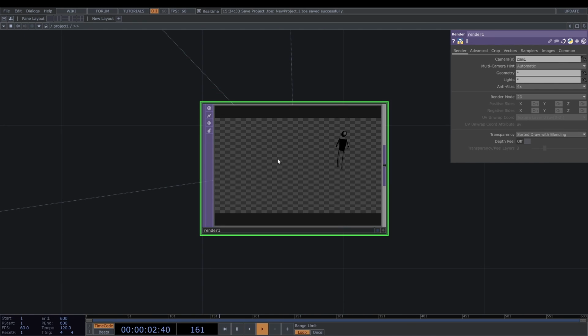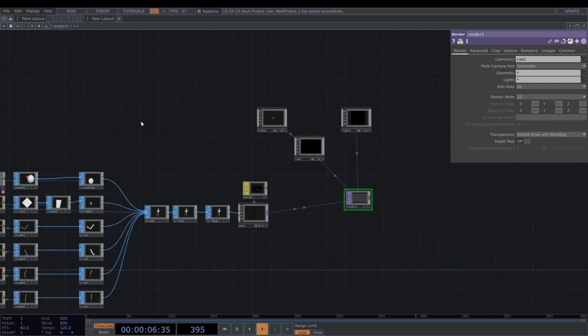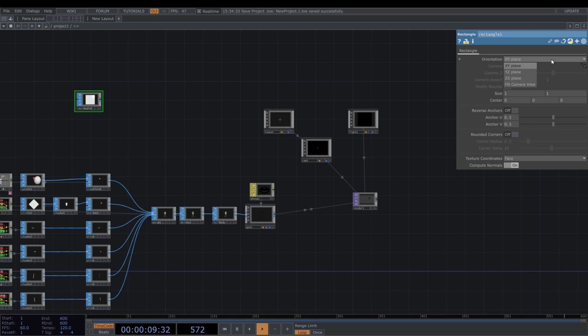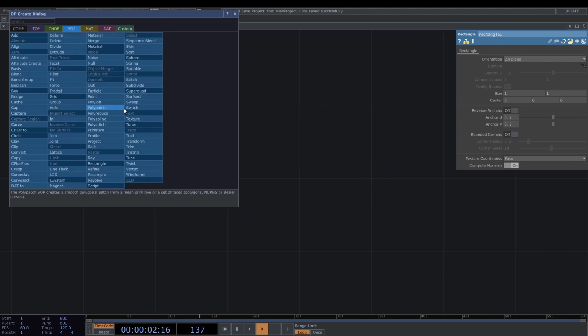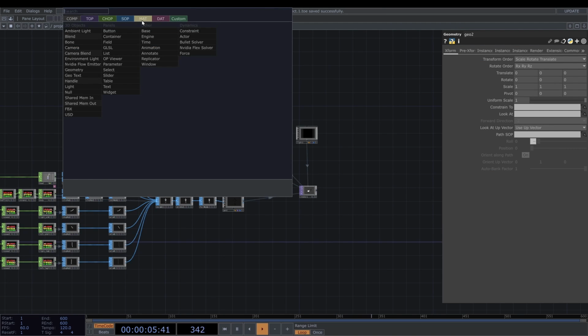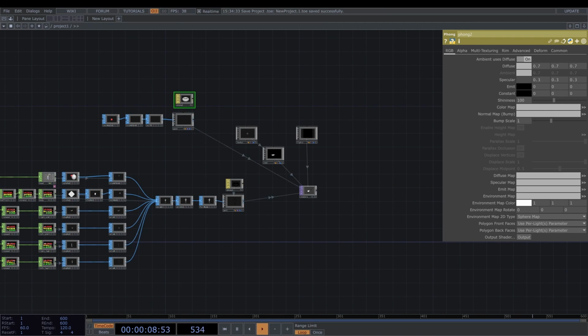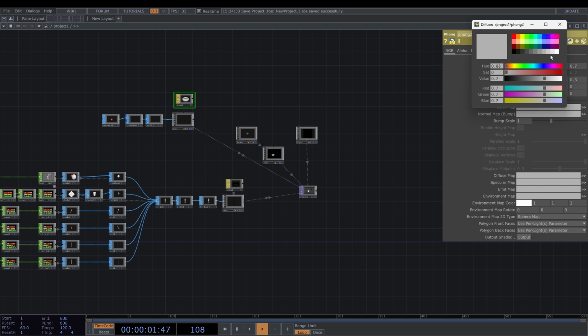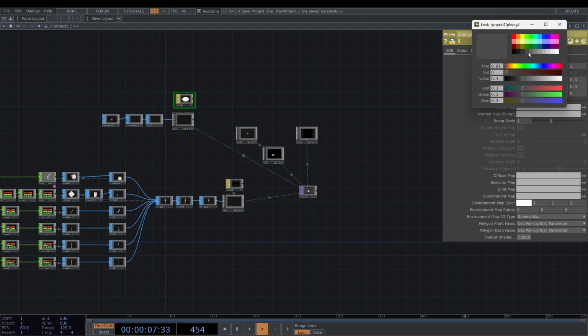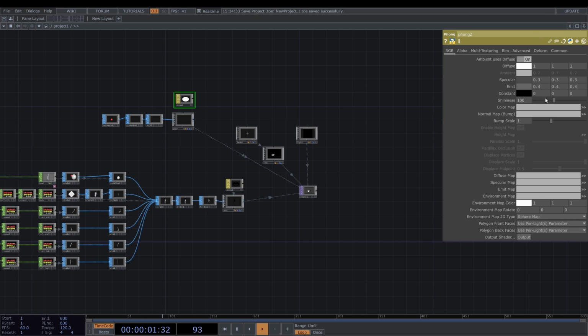So I want to add a floor. I usually use the rectangle, and this is for the ZX plane. And I'm gonna add the transform, and I'm gonna add the null and the geo, and I'm gonna add the phong material, and diffuse is 1, and then emit is 0.4. The shininess is around here, and I'm gonna apply it.